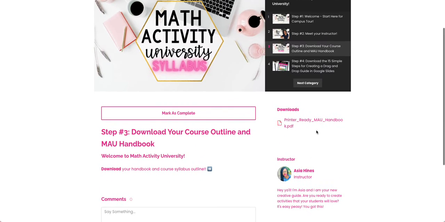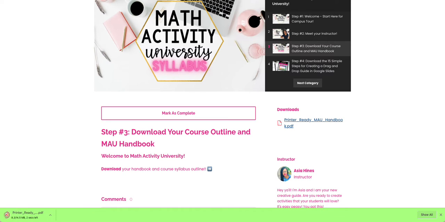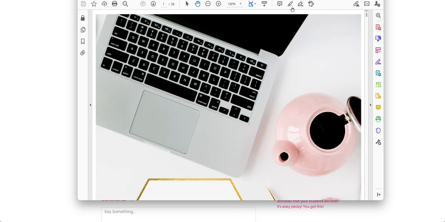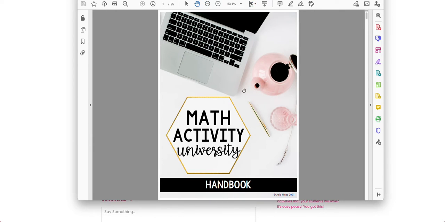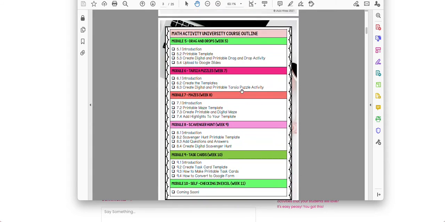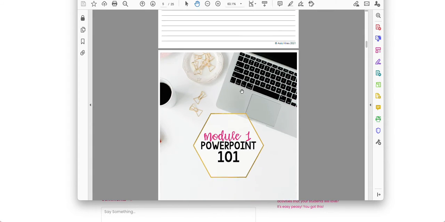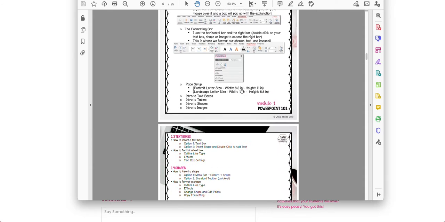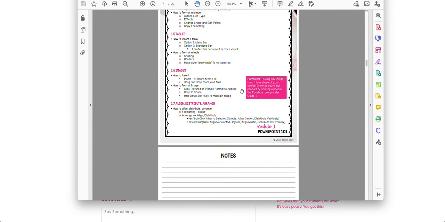To download any files, they'll be over to the right. I'm just going to open this up. Okay, so here's a preview of the handbook that you will receive. It gives you a course outline with a suggested pacing, and everything I teach you in the videos is also in this handbook. So that's just a little sneak peek. And you also have homework with each module.